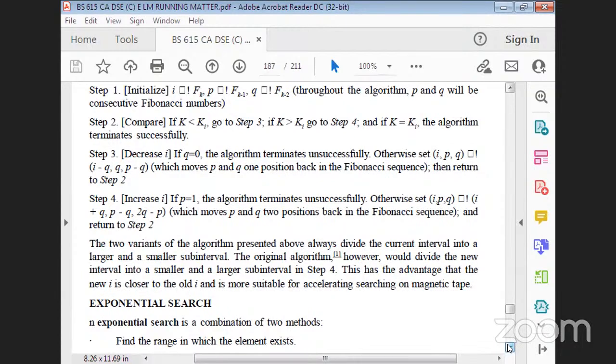In step 3, if q equals 0, the algorithm terminates unsuccessfully. That means the element is not present. Otherwise, set p and q to such a value, that is i minus q, p minus q, which will move p and q one position back in the Fibonacci series. That will return back again to step 2. If it is less, I move back to compare with the previous values. If it is greater, I move forward two positions to check the next values in the list. Like that, the process continues. If the value gets to 0, that means the element is not present, and we quit the algorithm.